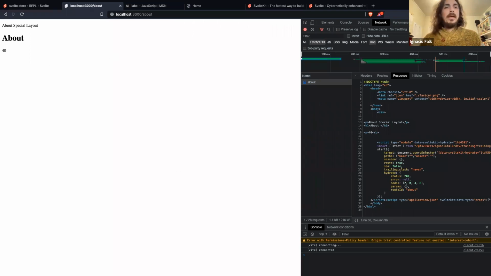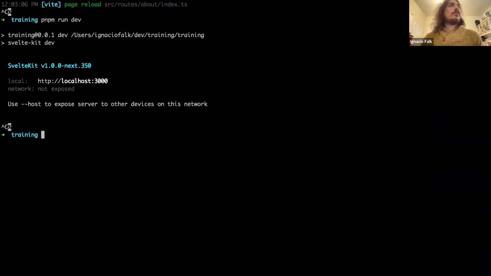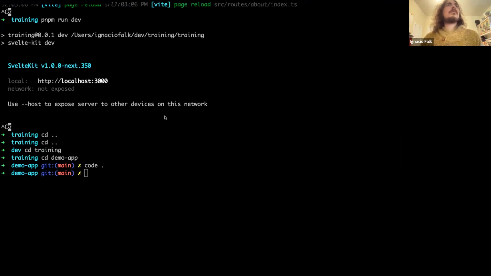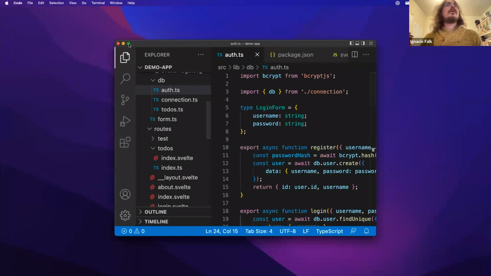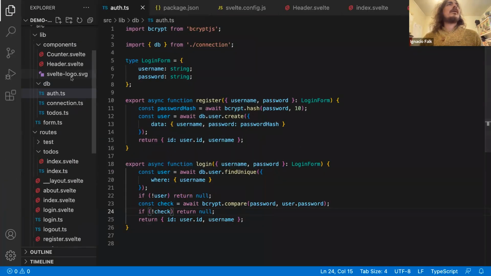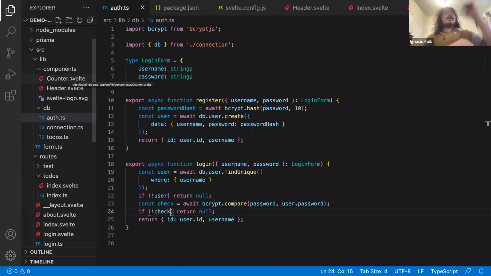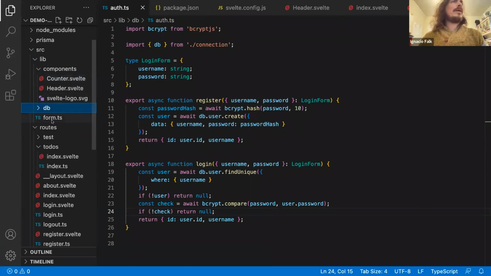And yeah, I want to show you the demo application. Here is the demo application, just to explain to you more advanced things that we can do.